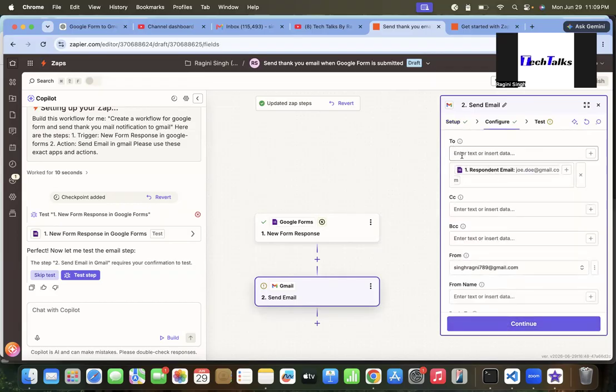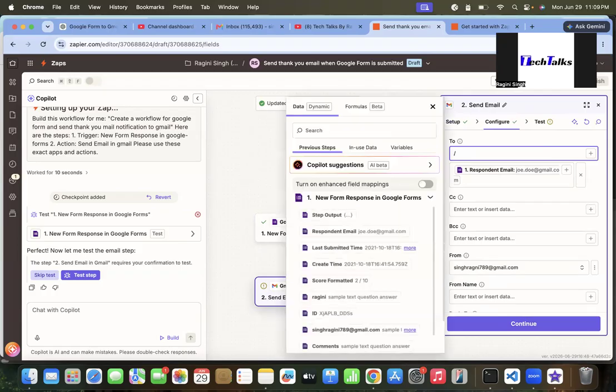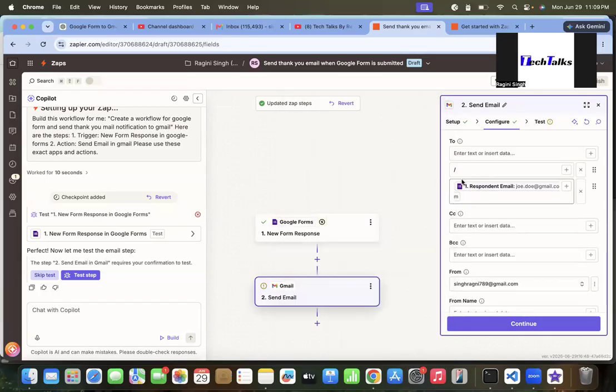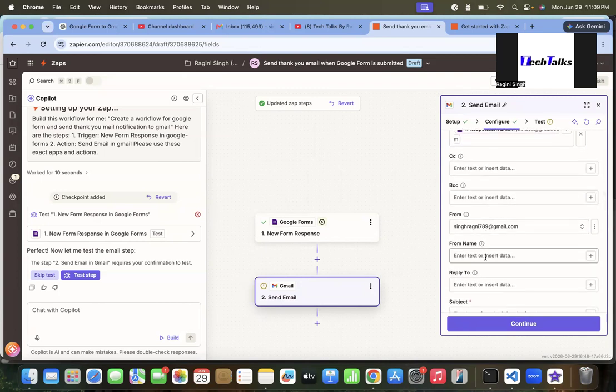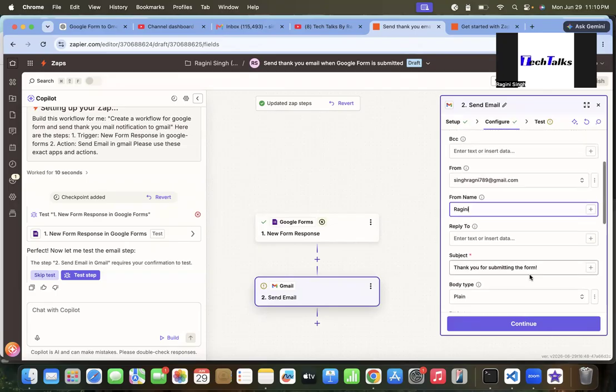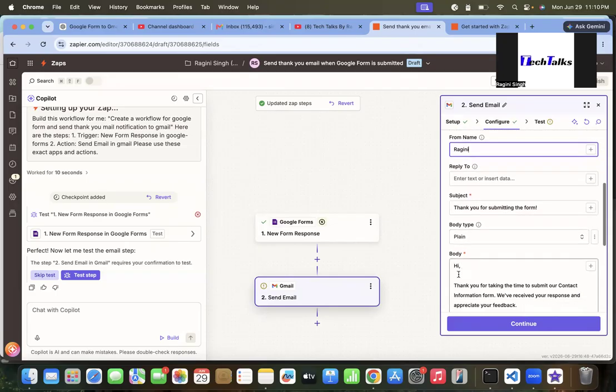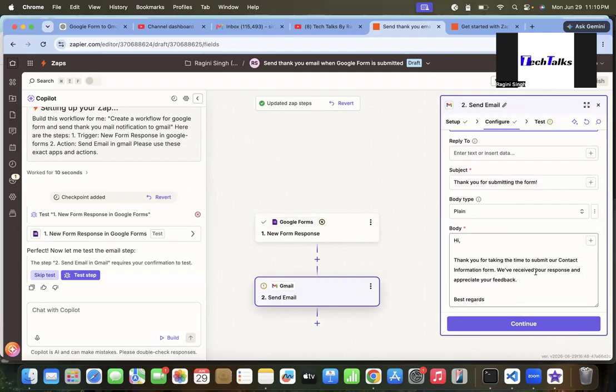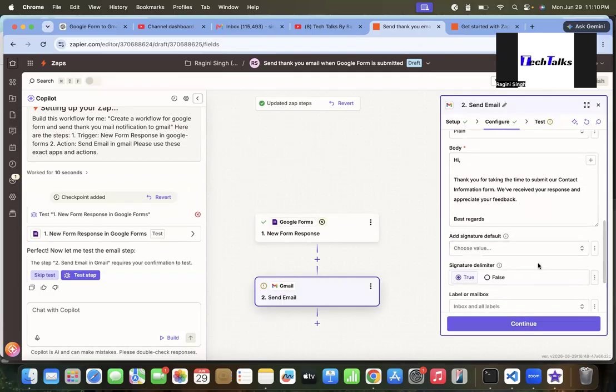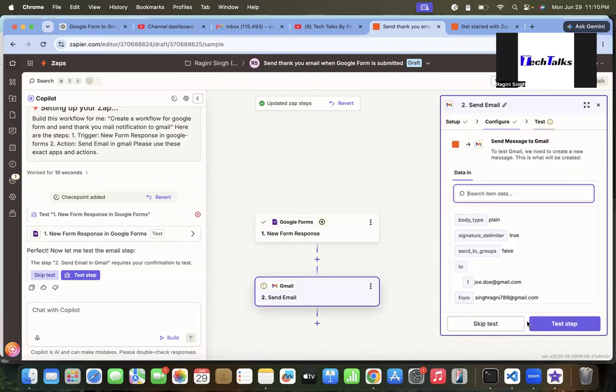For the To field, type slash and you can see the option, respond email. Leave CC as it is, no need. For the form name, I'm writing down my name. Reply to thank you message. Body type is plain. This is the thank you message. And now continue.